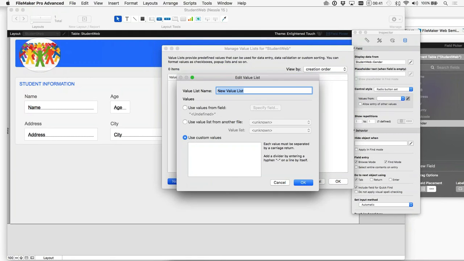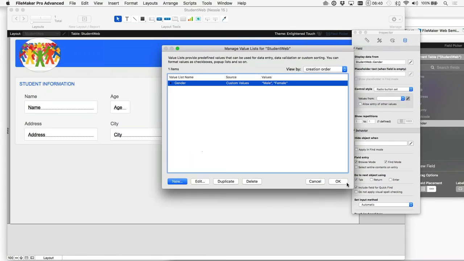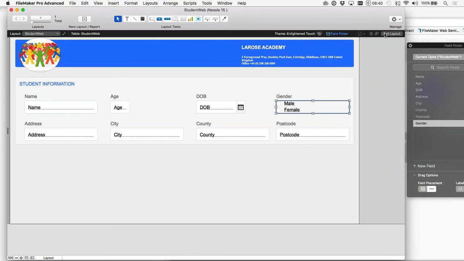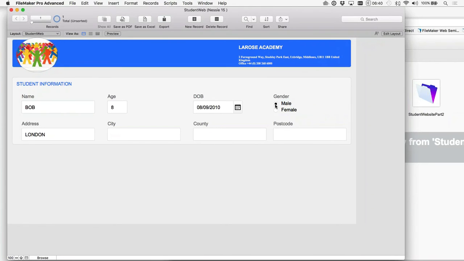A value list is kind of what it says on the tin. It's a list. In this case, we want male, female. It's a list that you can select from. So we're just going to use custom values. Of course, you could use values from within FileMaker, within a field itself, or in some cases within another database. So male, female. Okay, great. If we just bring that slightly up, we'll get them to move position, but either is fine in this case. So let's see how that looks. Great, perfect.